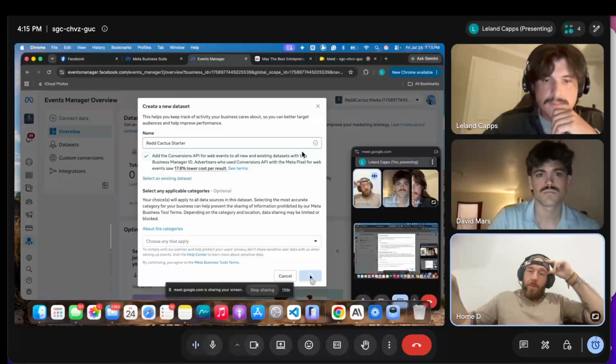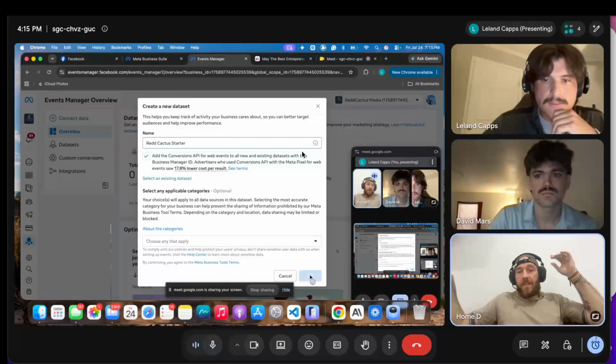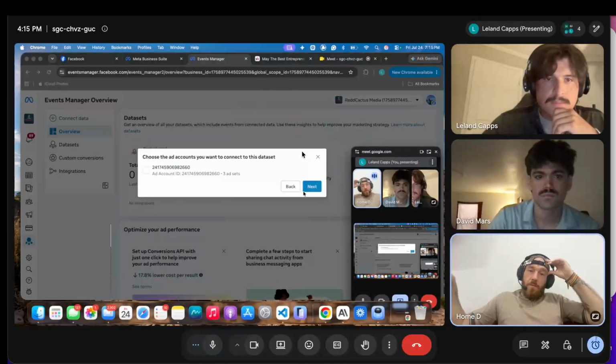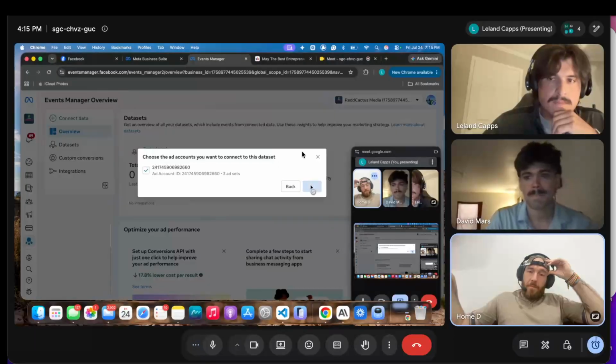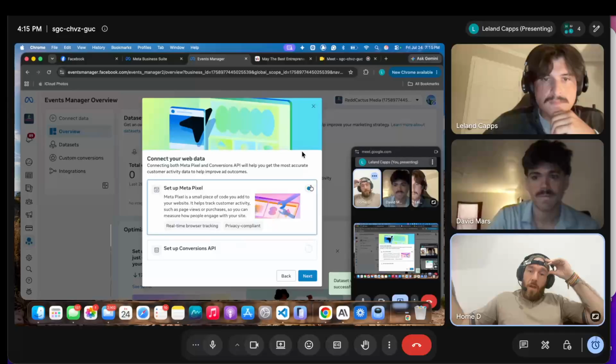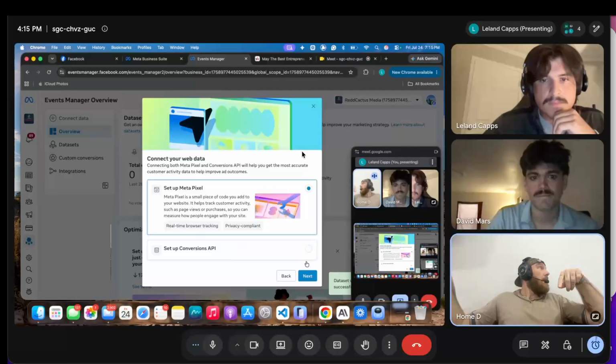And there's multiple ways people do this. I've done it like this forever. So same thing, it says choose the ad account you want to connect the data set to. Yeah, just connect it to that one. Next. Set up Metapixel.